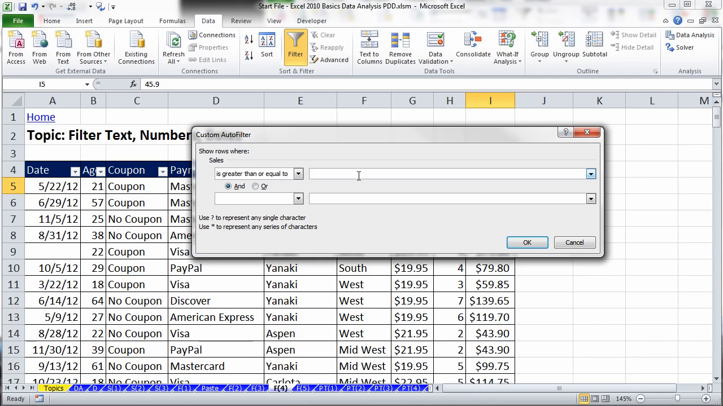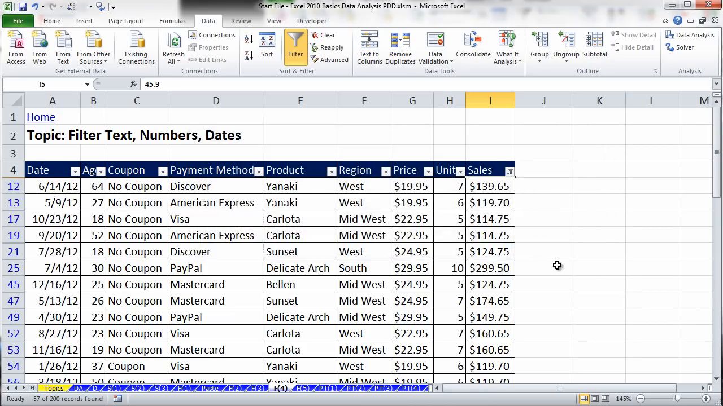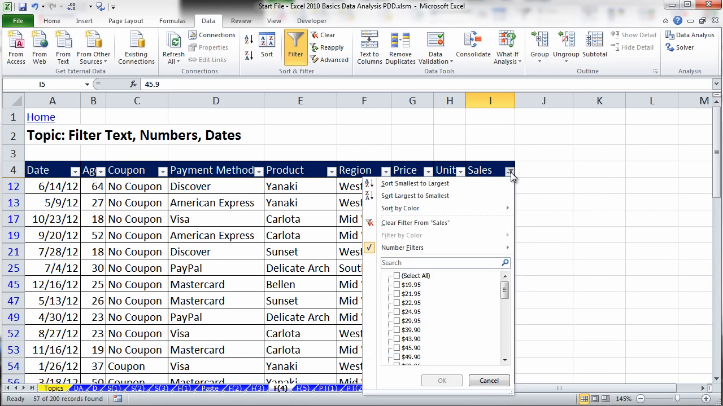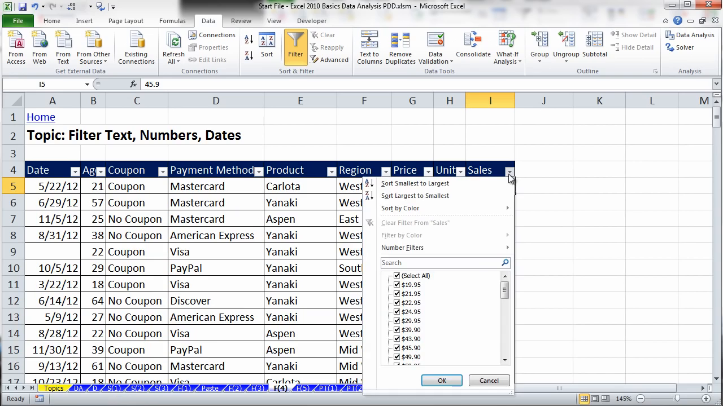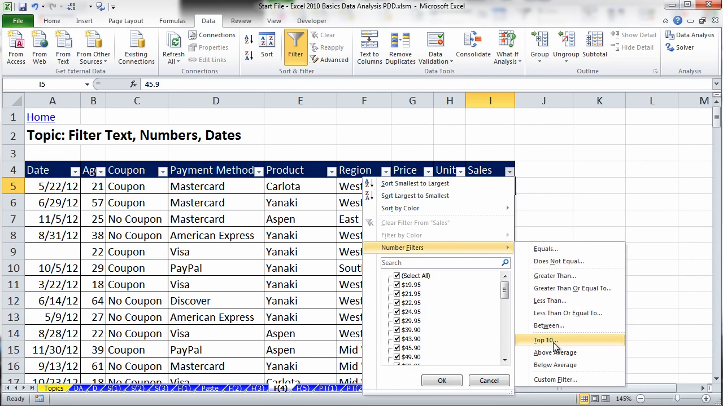And I'm going to type $100. So only equal to or greater than 100. And just like that, you can see all the records are filtered. There we have it. I'm going to unfilter this. Click Clear Filter. And then I'm going to do a different number filter. Oh, this is great. Look, top 10. Ooh, how about above average or below average?